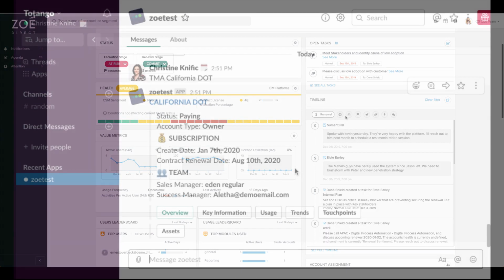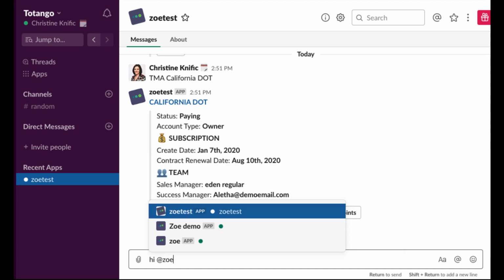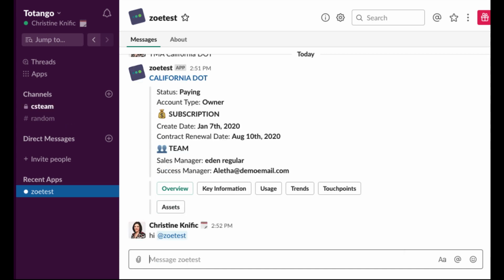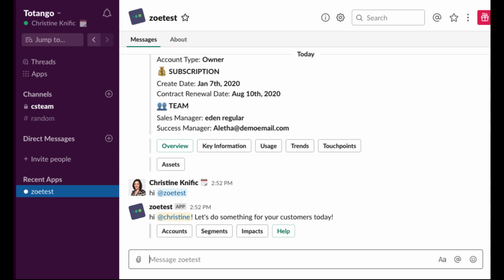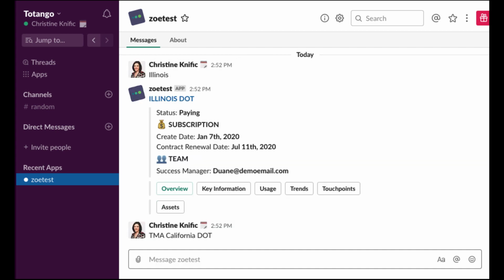In Slack, you send a direct message to Zoe to ask for what you need. There are specific commands to use, but if you aren't sure what to ask, simply say hi, and Zoe will guide you in how to find what you're looking for. To bring up account information, I'll write TMA, which stands for Tell Me About, and then the name of the account.